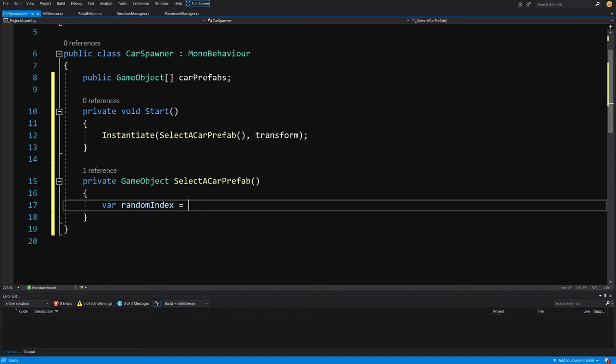And this will be a random value between 0 and the length of our carPrefabs array. So let's type Random.Range. And we are going to pass here 0 as the start value and carPrefabs.Length as the end value. And this will give us a random index.